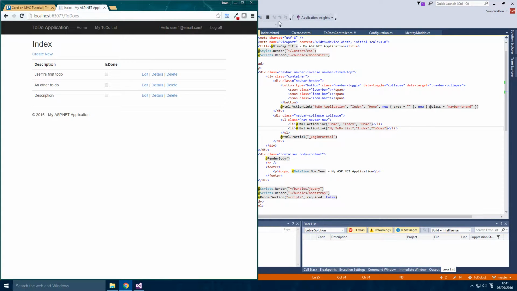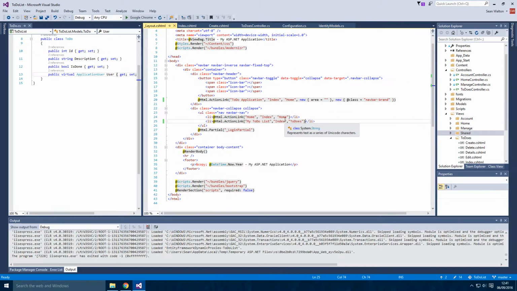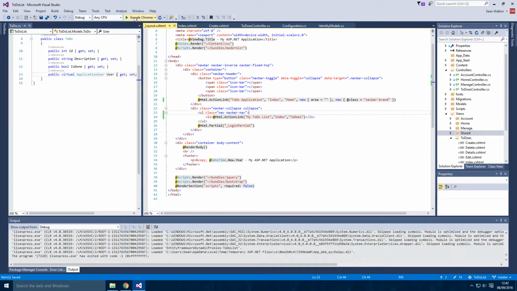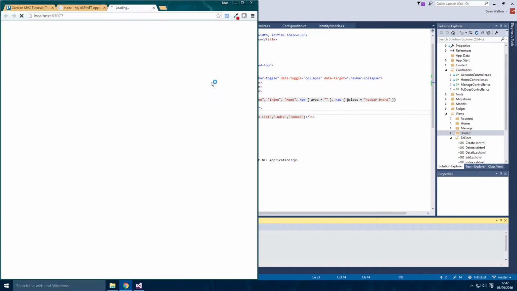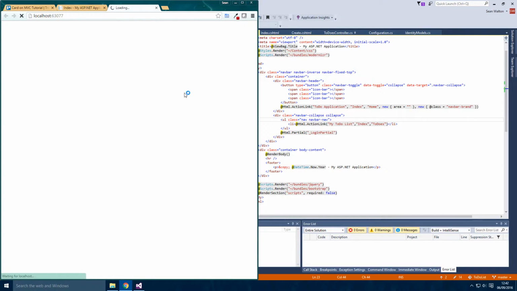So let's stop this. I'm going to remove this home thing because I don't like it. We've already got the application name. You click on that and it takes you home. So why are we repeating it? I'm going to run it because I made a change. I want to make sure I didn't screw something up.